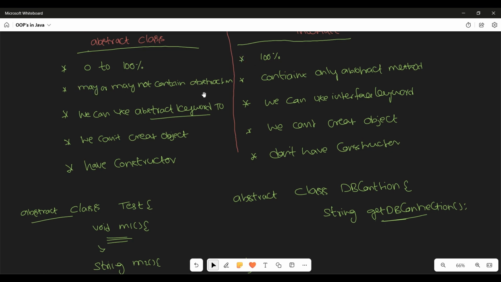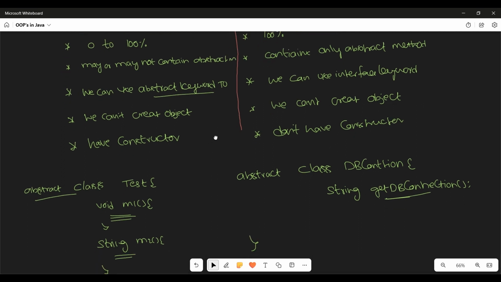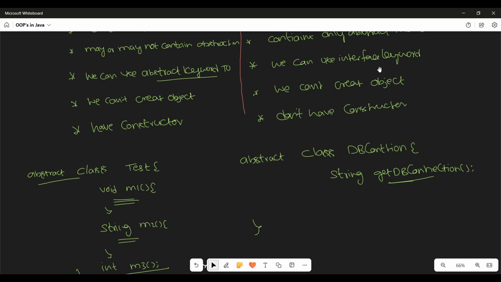An abstract class may or may not contain abstract methods, as I explained just now, while an interface only contains abstract methods. We use the abstract keyword to create an abstract class, and the interface keyword for an interface. We can't create an object for an abstract class. Then how can we invoke the abstract class constructor? By using the child class constructor, we can invoke the abstract class constructor. An interface doesn't have a constructor.